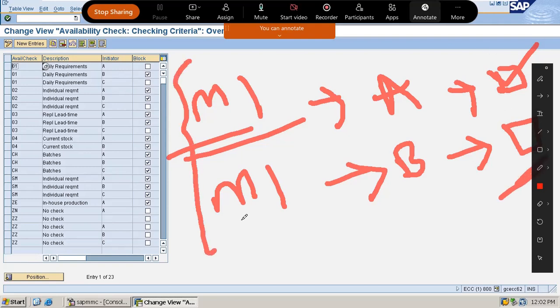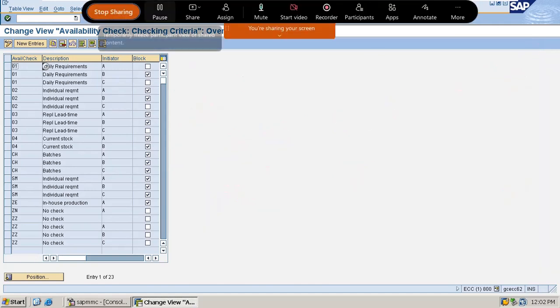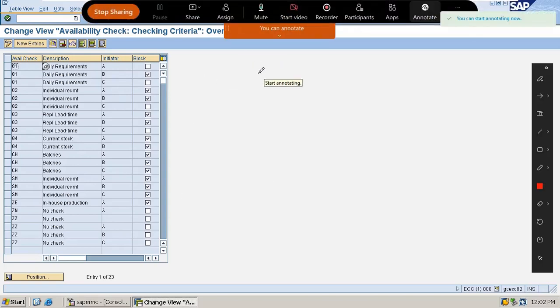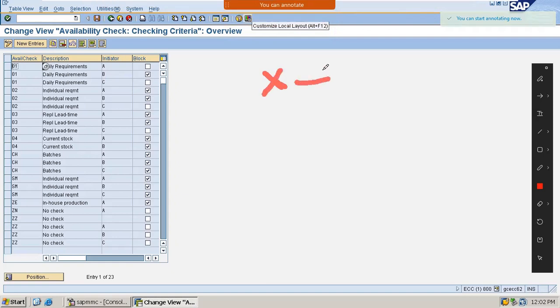So here, why should we block? That's what you have to come to know, right? What exactly we can do in this configuration is, if multiple users are performing the availability check of the same material at the same time, then how the system has to respond. That's what we will control in this configuration step. Are you clear?